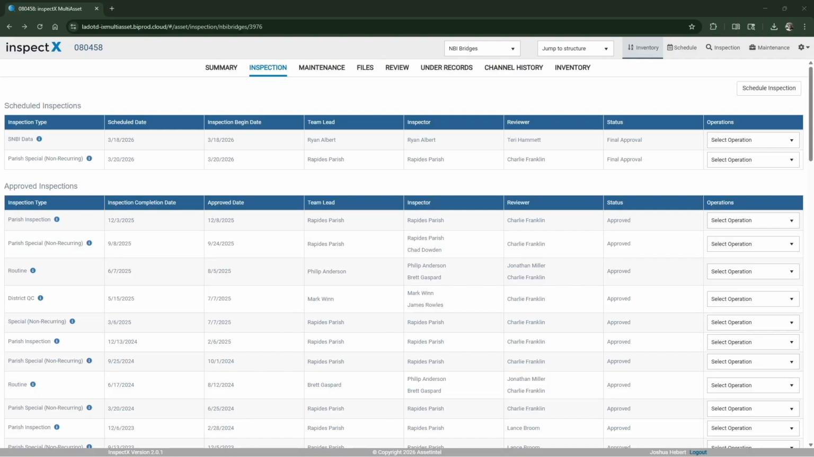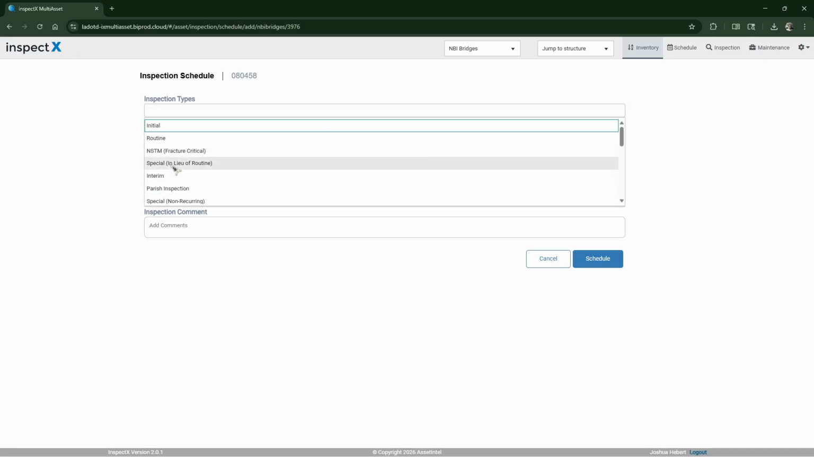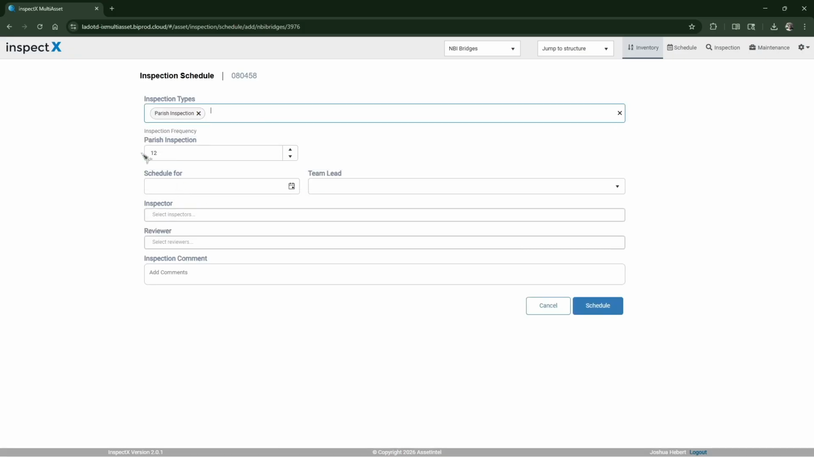For this final section, I will be going through the process of scheduling and completing a bridge inspection. On the bridge file inspection page, select schedule an inspection at the top right. On this next page, under inspection type, we will select parish inspection. We will be leaving the inspection frequency at 12 months because changing this will cause the next due date to be calculated incorrectly.